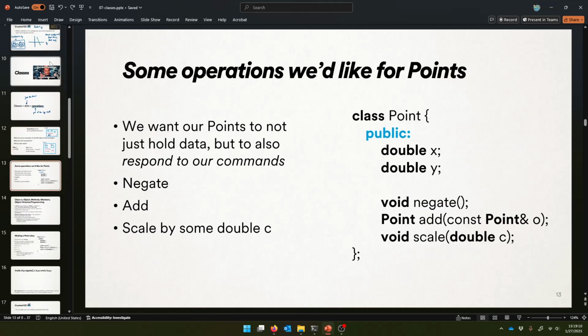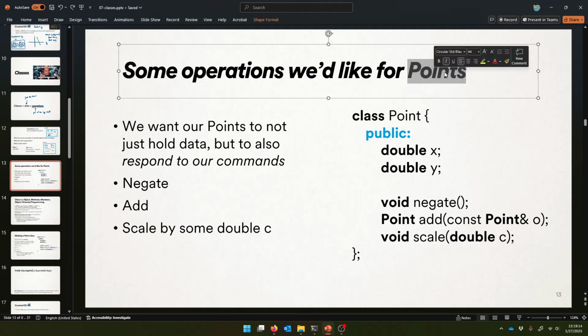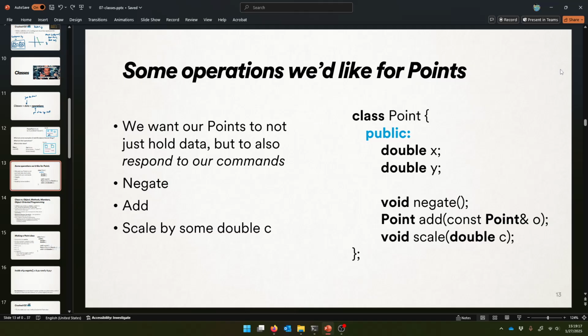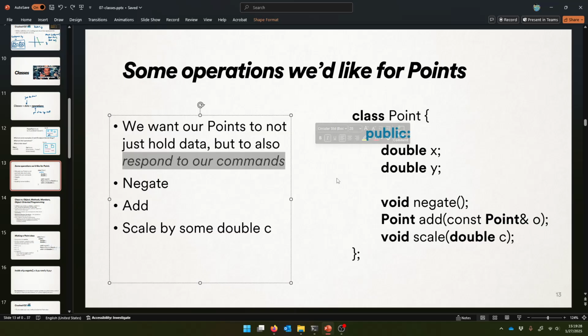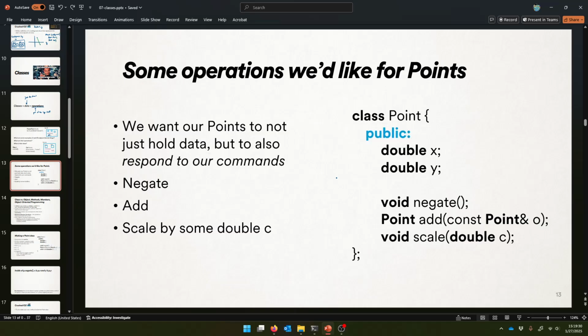So here, let's think about our running example of points. Let's turn points into a class instead of a struct. All right, because our goal in classes land is that in addition to holding x and y coordinates, we want to be able to have the points talk to us and understand our commands. So what do we want a point to be able to do?